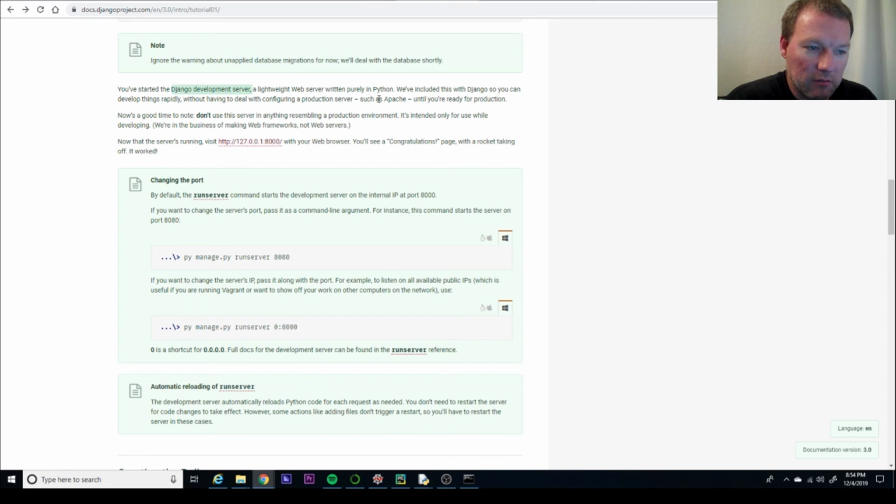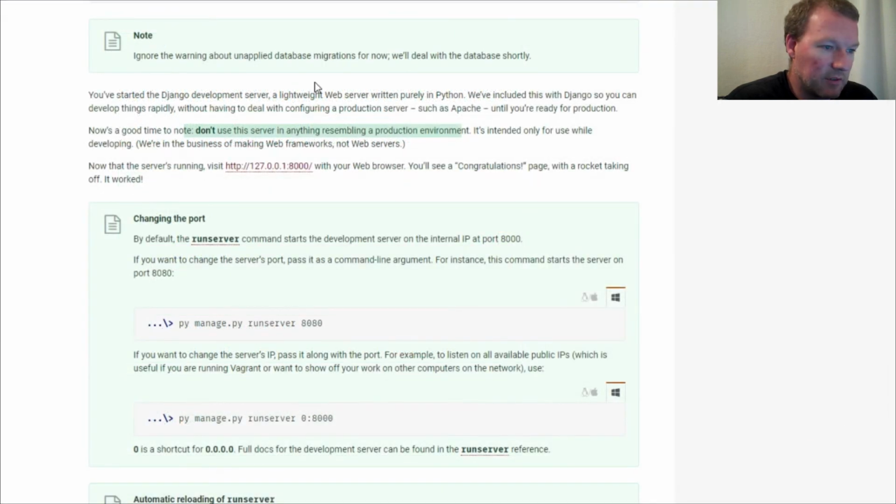Development server. Do not use this for production, okay? There, I've said it. Let me zoom in. I'll have all these links, but these are the building blocks so you can see what you're doing. And we will just continue on through this.